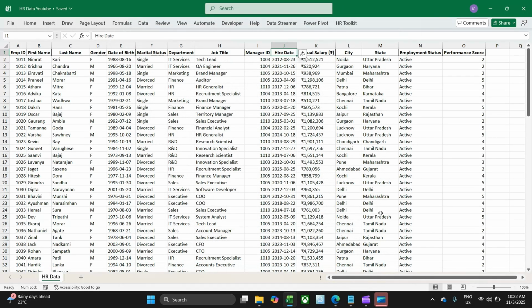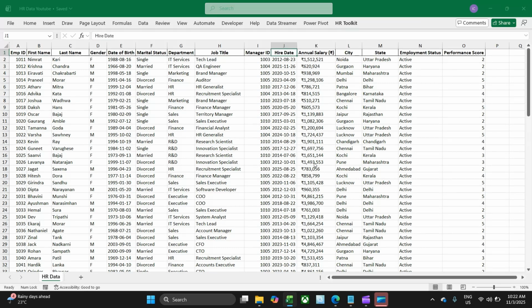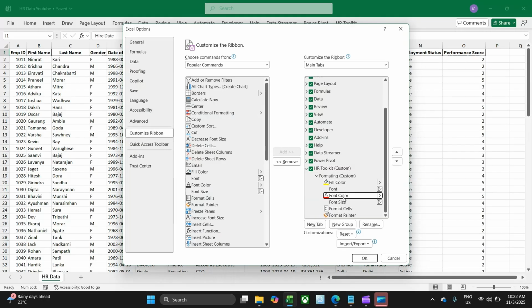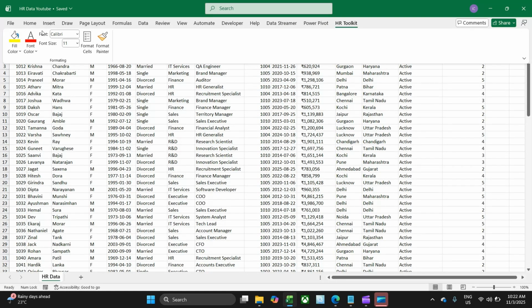I'm going to click OK. Now, once again, if I go back to my HR toolkit, you will see I have this formatting here. Under that, I have the fill color, the font. I can also change this accordingly. How do I customize this? Once again, customize the ribbon. I'm under the formatting. I can move this along. So maybe I want to move this above this. You will see I can move that there. And maybe font and font size. I'm going to keep it like that. Click OK. And now you will see this is how it looks. And this is the formatting group that I have.